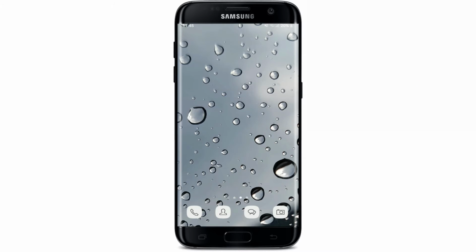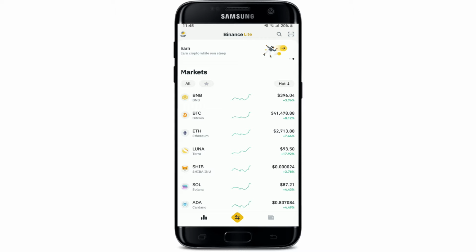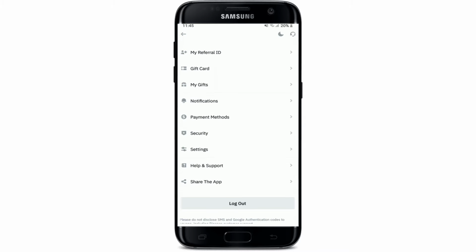First, make sure that you are logged into your Binance account. Open the Binance application and log in using your credentials. Once you're logged into your account, tap on your profile icon located at the upper left-hand corner. Scroll down, and under Security, tap it.